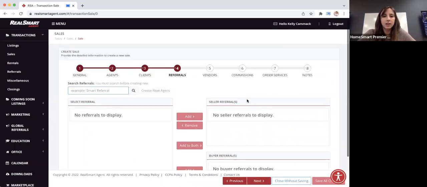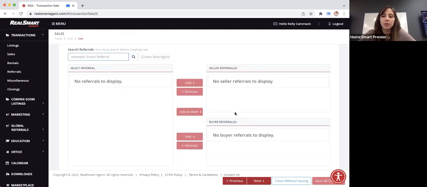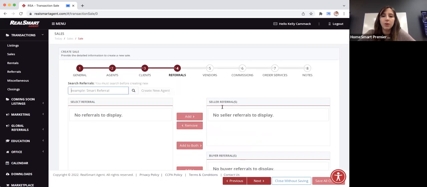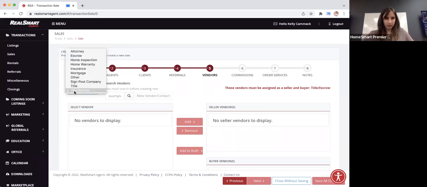And then click next. If somebody has sent you this referral, like an agent from Utah sent you this buyer, then you would need to put in the agent's information right here so that they can get paid on the transaction. Okay, but if you don't have a referral or anything, then you just click next. So vendors means like the affiliates or the people working on the transaction with you. The one that should be selected is title/escrow. It's under vendor type.